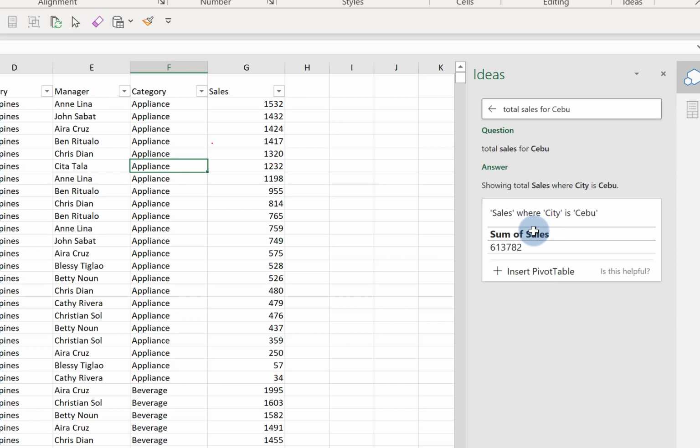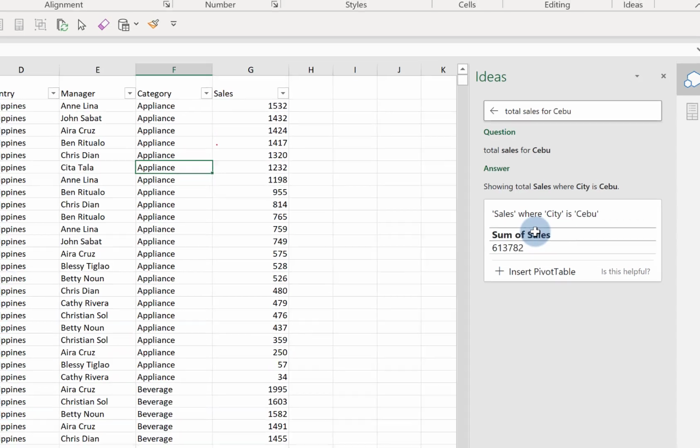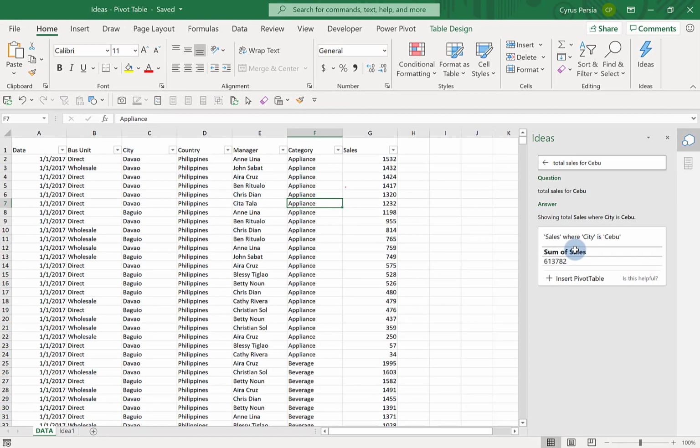If I am too busy doing other things and I do not have time to create a pivot table and pivot chart, as long as I have the tabular data, converted to an Excel table, I'll just use Ideas to ask questions or to explore my data in Excel.